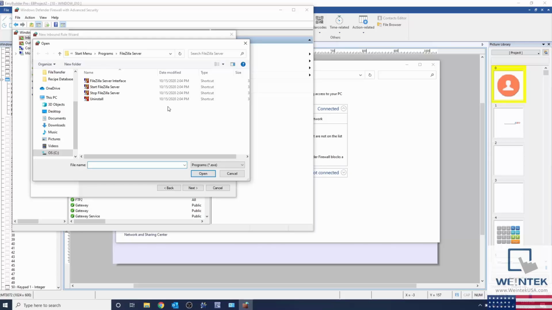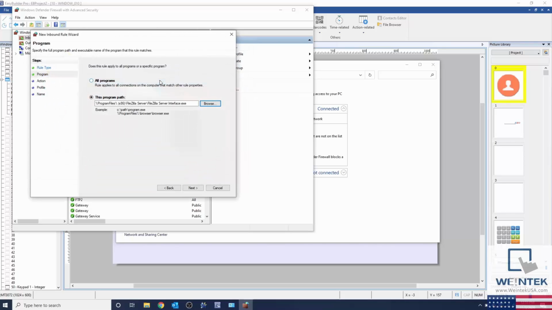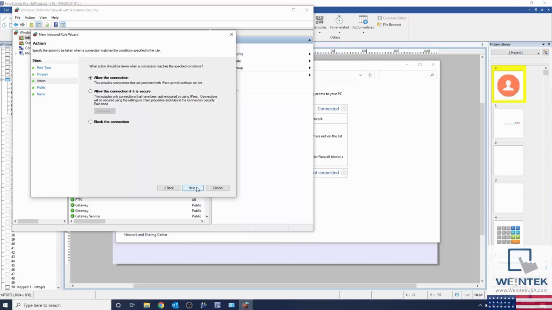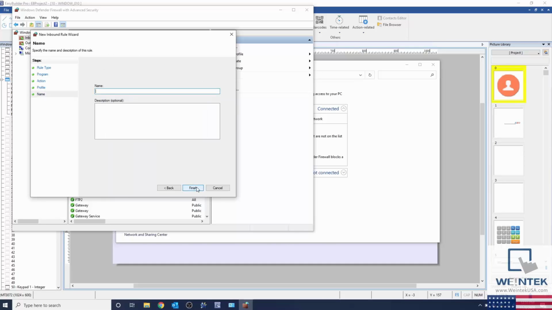My file transfer was successful after creating an exception for the FileZilla server interface. But the exceptions necessary depend on your FTP application. After selecting the executable, you can simply hit Next until it brings you to the naming screen or you can enter any FTP name and hit finish.